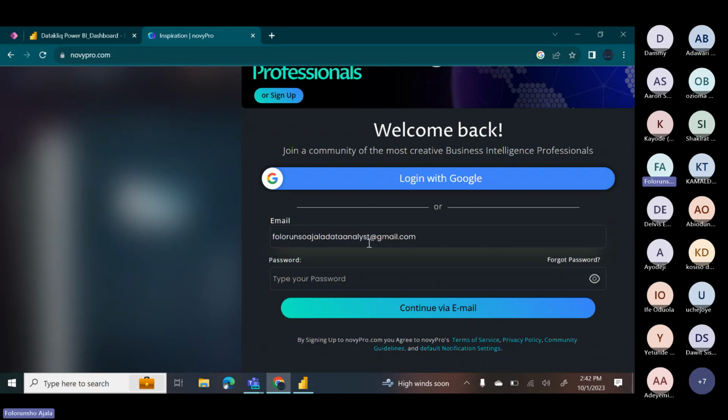I don't know what you use to open your Novi Pro account. Maybe you use your email address. You understand? Use your email address to open Novi Pro account or anything that you use. But most likely, you use your email address. So if you use your email address, just put folorunsho@gmail.com. This is not developer account. You understand? So once you put your email address, you type your password.